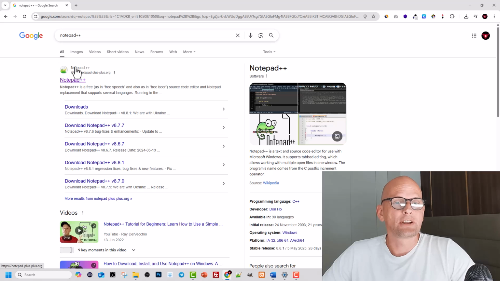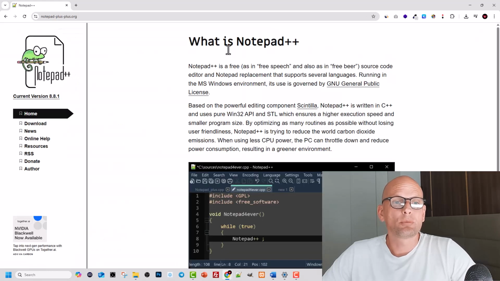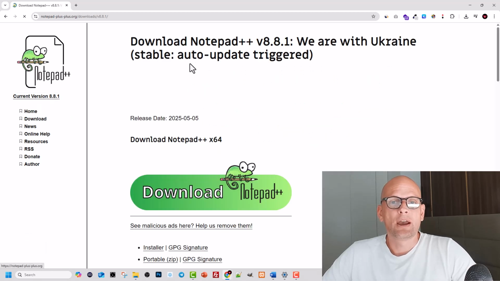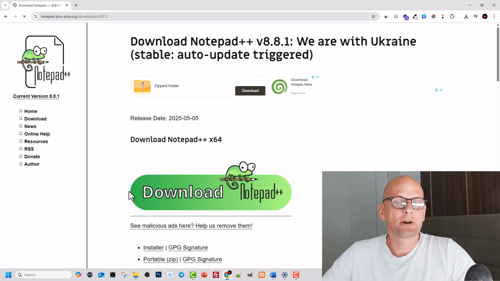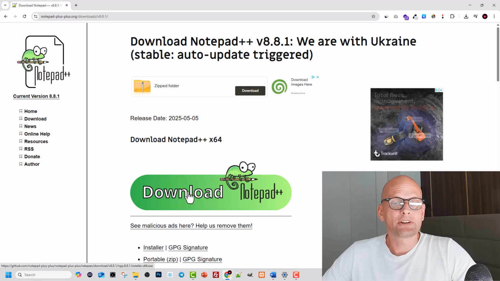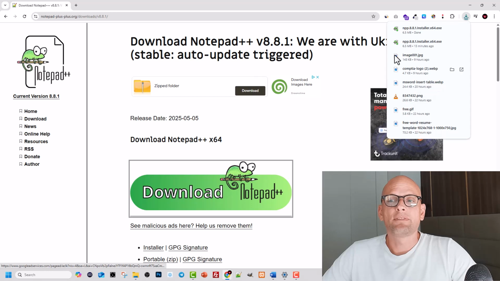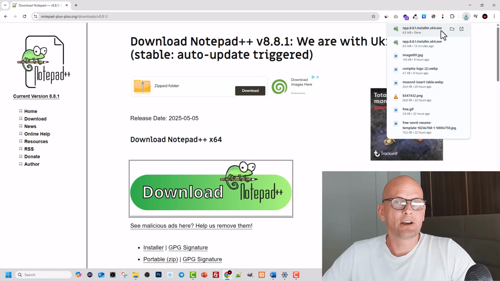Click into this link and you will get redirected to a page like this, and here on the left hand side you will see this Notepad++ icon, and under it you will see the current version. Click on this current version and it will redirect you to this page, and here you will see this big green button. Click on this download button and it will download a file, and this is a .exe file or executable file which will allow you to install Notepad++.